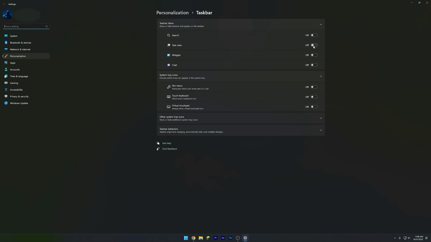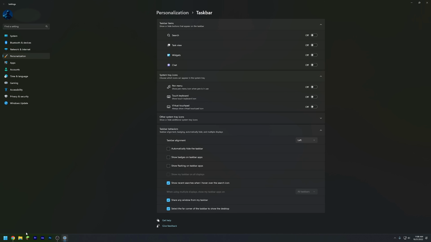The taskbar. Now, I know what you're probably going to say. Oh, well, you can move the taskbar back to the left if you want to. All you have to do is just go to taskbar behaviors, taskbar alignment, and then left, and boom, back the way it was always meant to be. But that's not what I'm here to talk about.